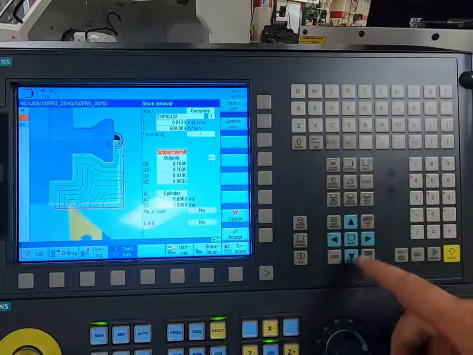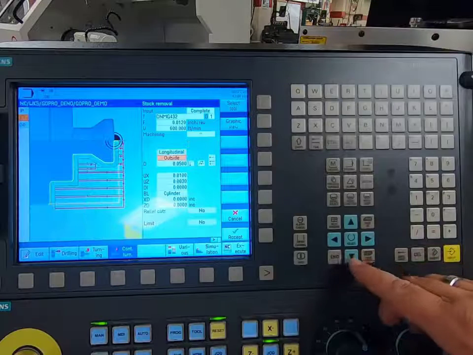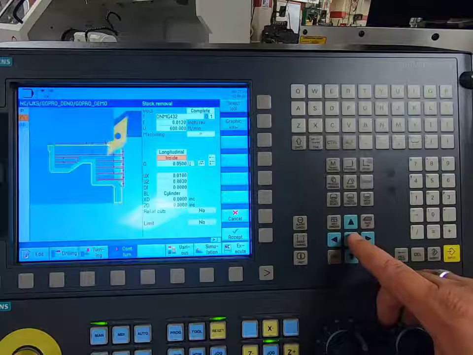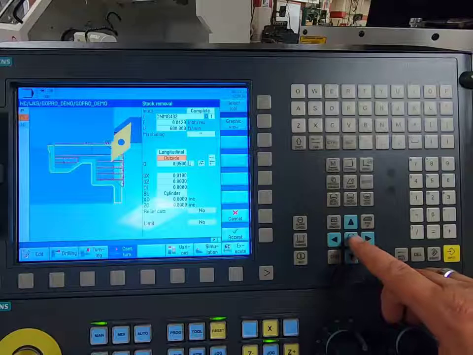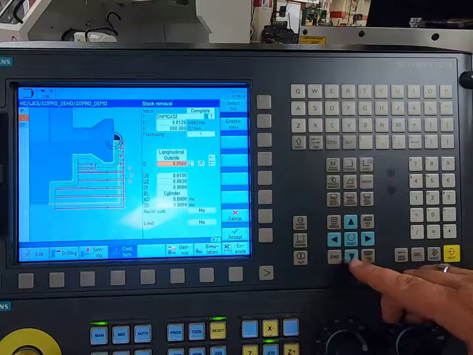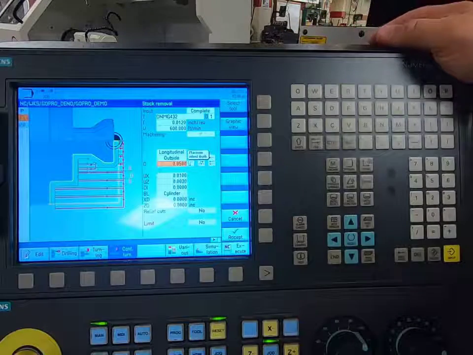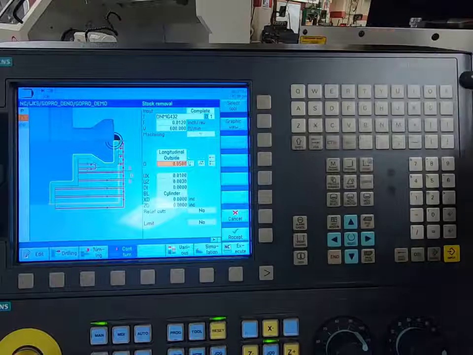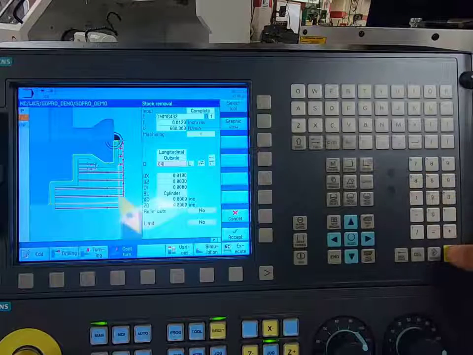Well, I don't want to go with that. I want to go with this one right here. I want to do outside. If I wanted to do boring, I could just switch over to boring by hitting my select button. So I'm doing outside. If you notice here, I have a maximum in feed, which is just my depth of cut. 50 thousandths sounds good. Let's make it 40 thousandths just so you can see it change.